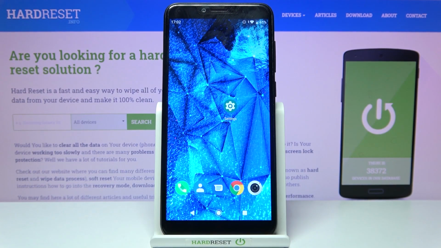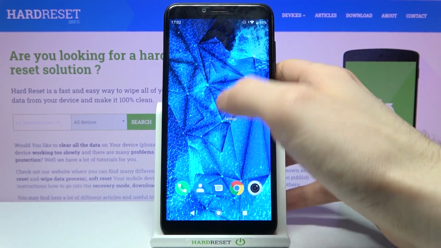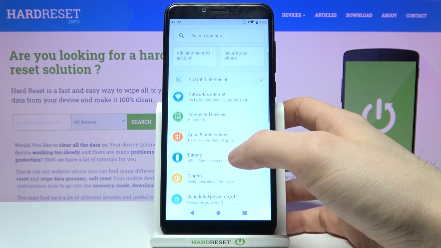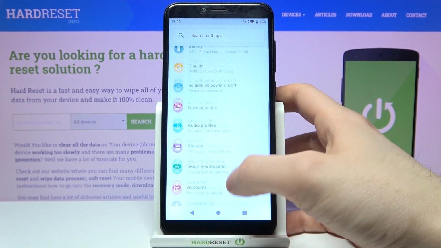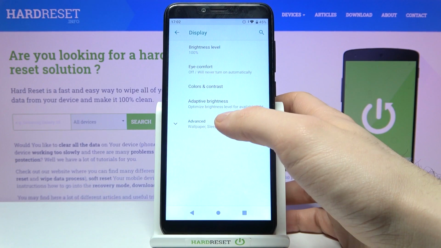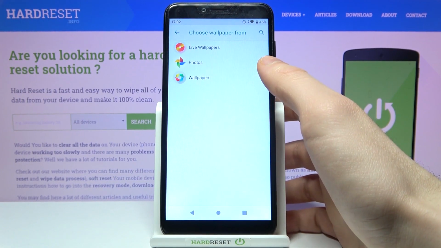Here I have VIVAX Point X503, and today I'm going to show you how to change wallpaper on this device. So firstly, you have to open settings. Next you have to enter display section. Go to the advanced wallpaper.